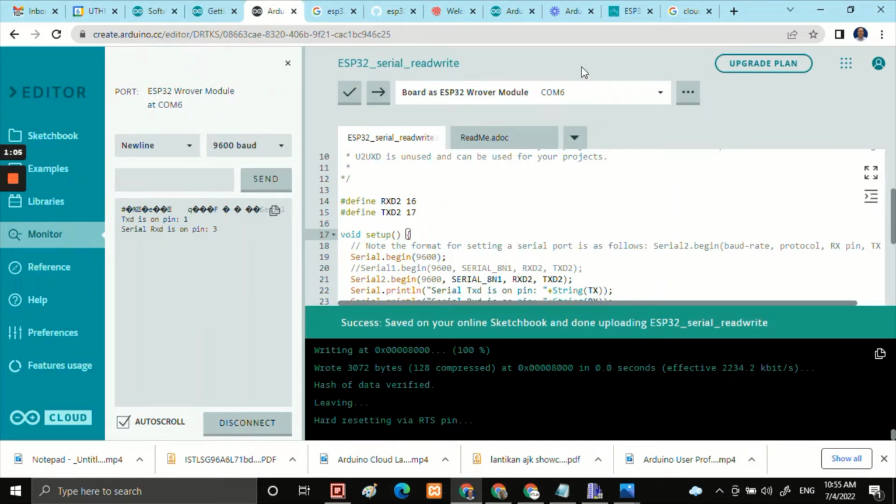So I'm connected to COM6 for the ESP32, and the UART to USB is connected to COM3. For your case, it might be different. You need to check with Device Manager which port you are connected to. For my case, I'm connected to COM6 for the ESP32.